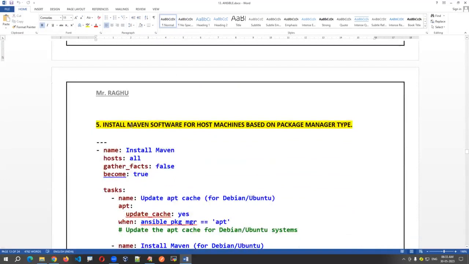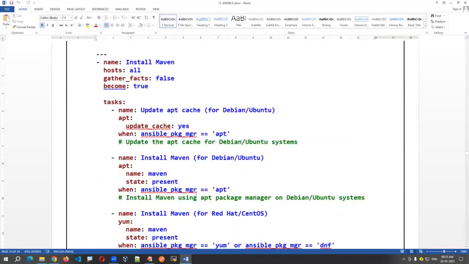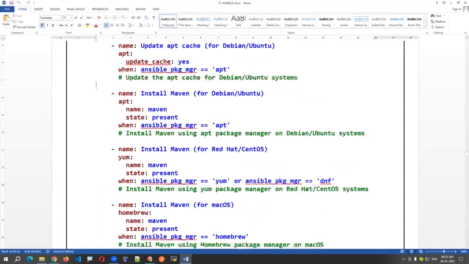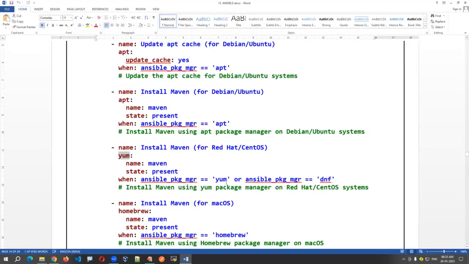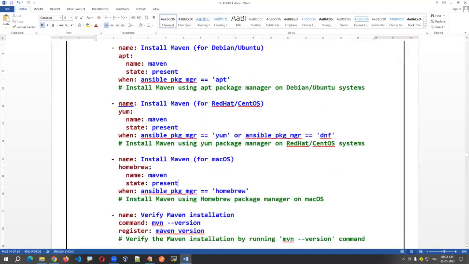Okay, next we have seen installing software. Here apt is used for Debian-based packages or Ubuntu, and yum is the package manager for Red Hat or CentOS. Yum or DNF. DNF is a subtype of Yum, but some apps use the DNF type, though Yum will support that. And the package name should be yum, lowercase, maven.